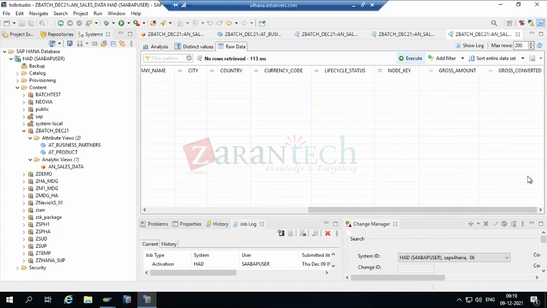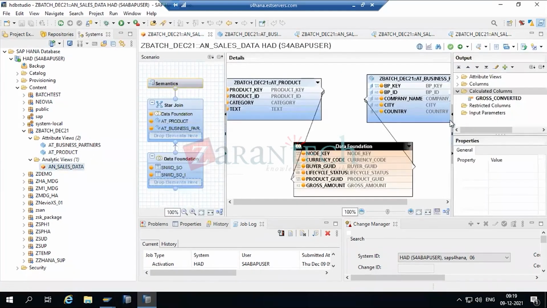Can you show me the very first step for the gross converted, like the output? How did that come there? I just created a calculated column. Created from here, that will be displayed in the output, because we are creating everything in the output.